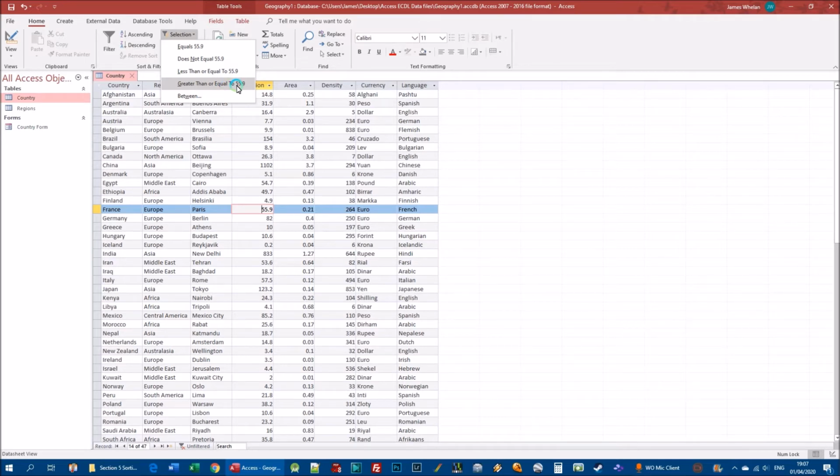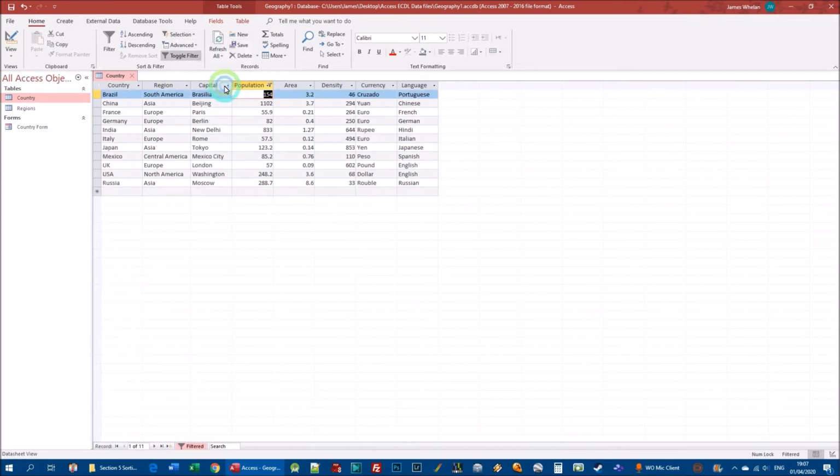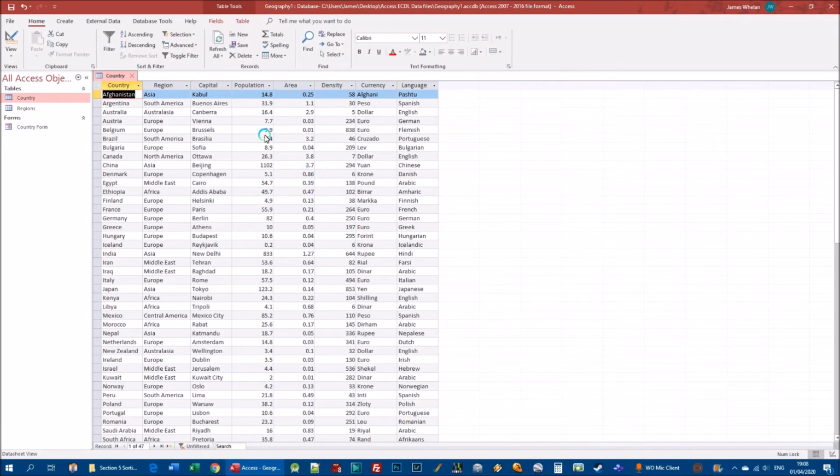So let's look for countries that are greater than or equal to 55.9. In other words, that are greater than or equal to France's population. And again, everything is stripped out, apart from the ones that are greater than or equal to France. So you can see Brazil, China, the big countries. So I'm going to toggle the filter again. I'll pick another one now.